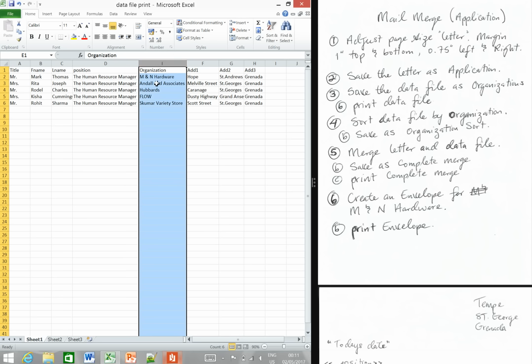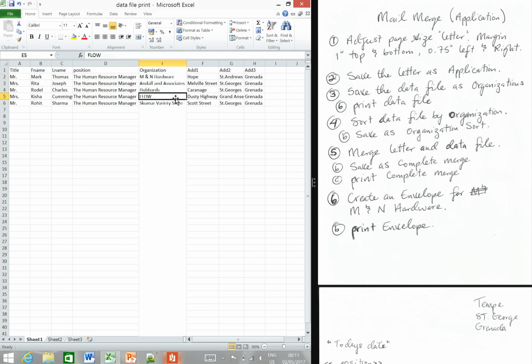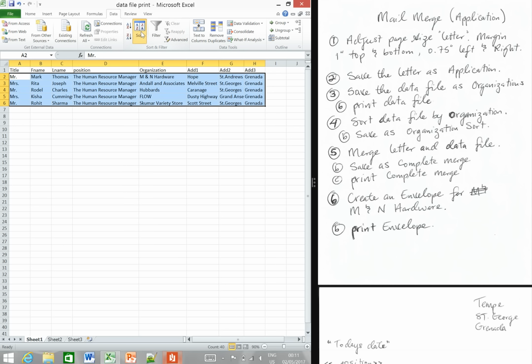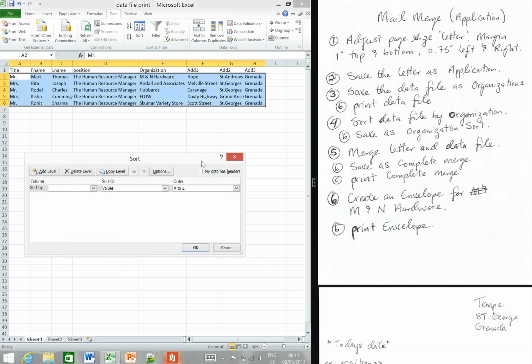Part 4 of the question asks us to sort data file by organization. Organization is in column E. The first organization, M&N Hardware, is connected to an address, a position, a first name and title. Therefore, in order to carry out a proper sort, we select the entire row that the information we want to sort is located in.